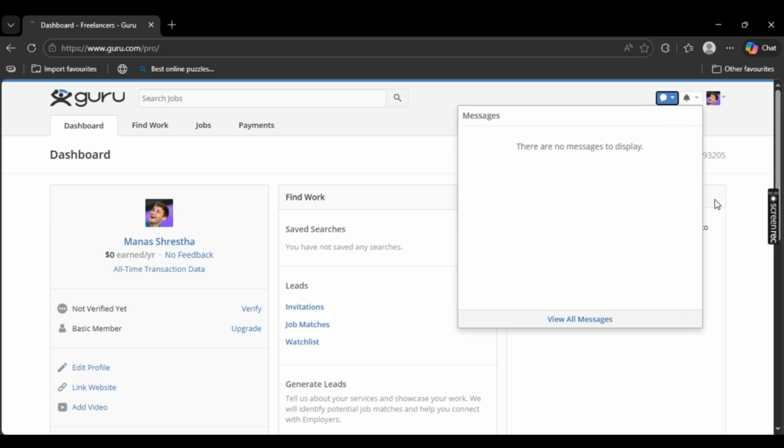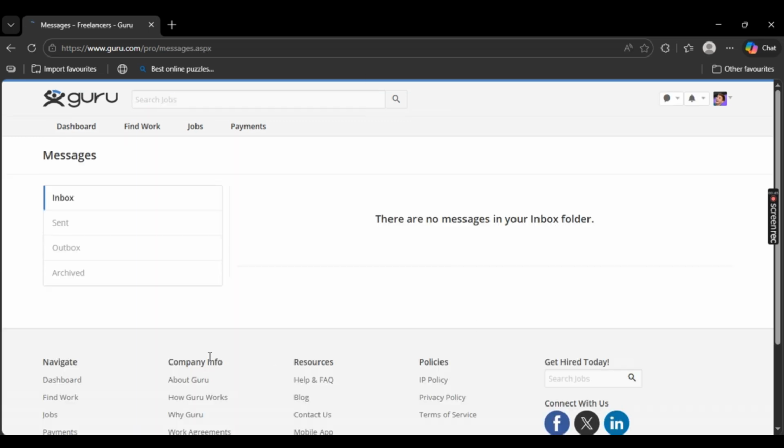So if you need more screen, just simply select view all messages. And all of your messages should be popping up in an instant just like this right here. And that's it. You can also check your archived, inbox, outbox messages that you have gotten or sent.